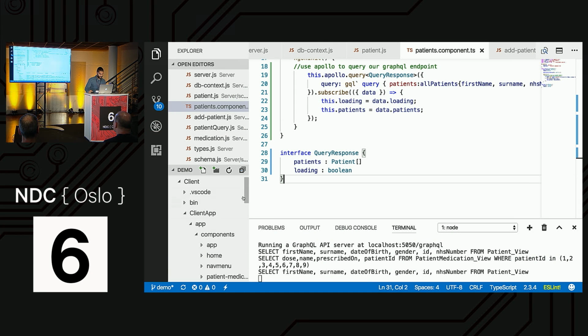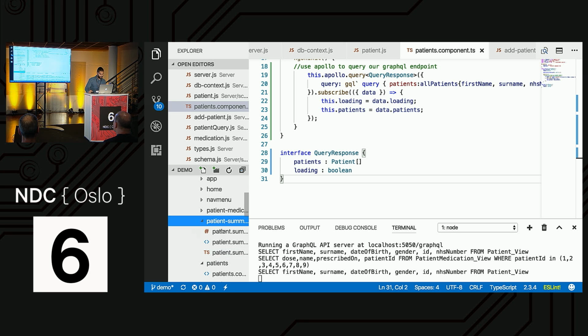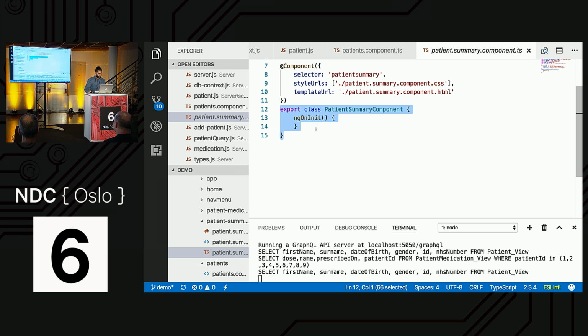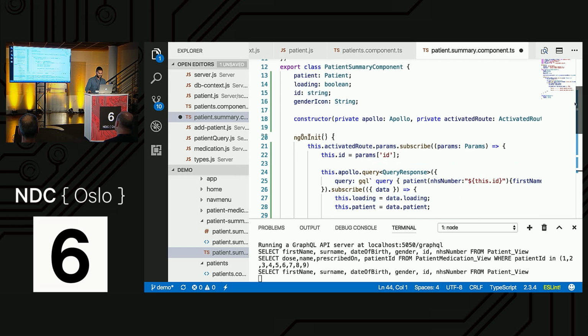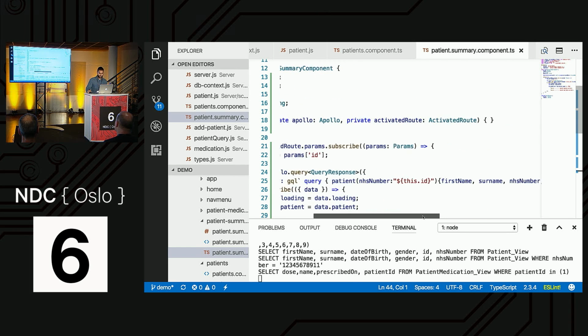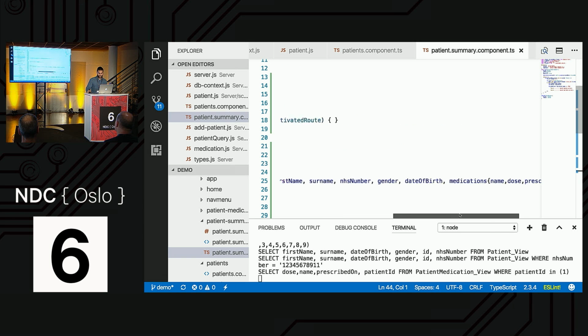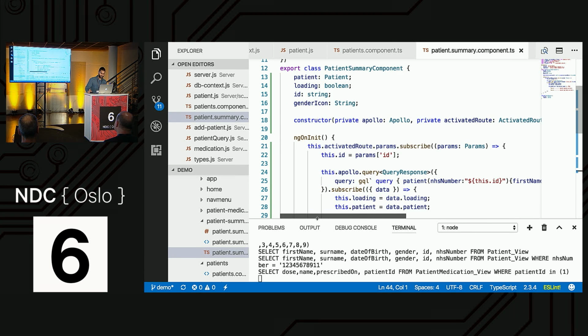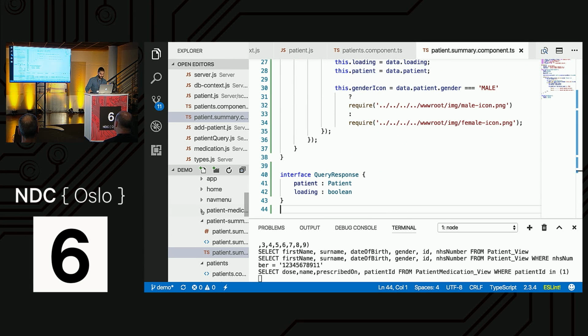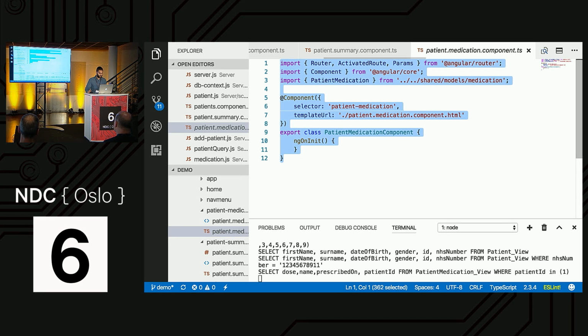So if we come across and have a look at our component for patient summary, all I'm doing again is I'm taking the ID from the URL, and I'm structuring this query, passing the ID for the NHS number, and I'm getting back all the information, like the medications. I'm basically assigning it to our patient object. So I pass the medications down. I actually make the call for it in its parent, and I pass it down to patient medications component.